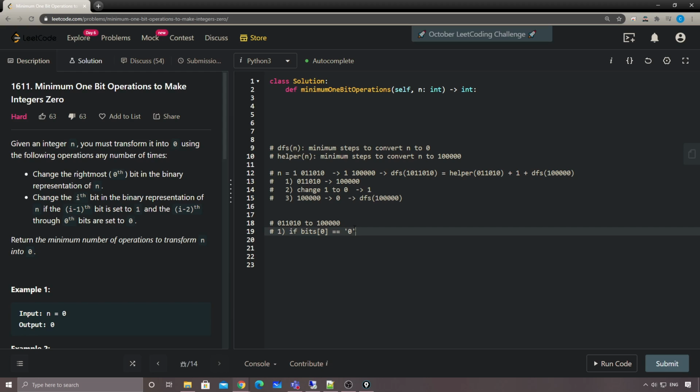Well, actually, you know what? I think the one case is easier. So if the first bit value is 1, then we just need to convert the remaining parts into 0. And as you guys can see, this is exactly what the DFS is doing. Basically, if the first bit is 1, we can simply do 1 plus the DFS of this part, the remaining part. Or you know what? Let's do this: 1XX.